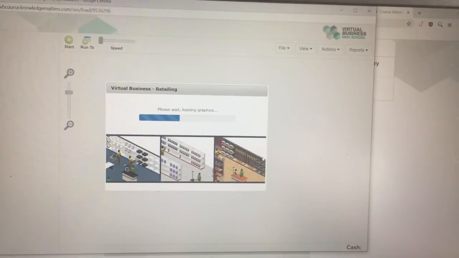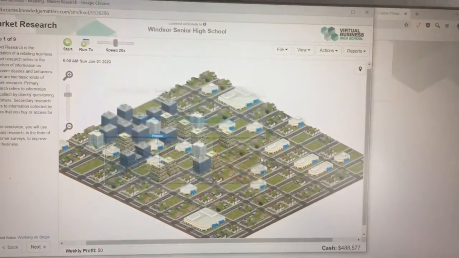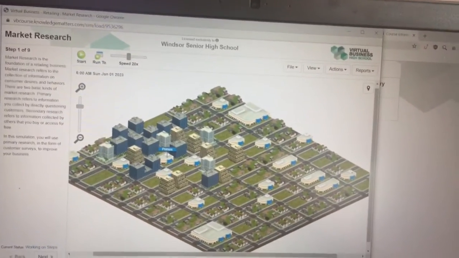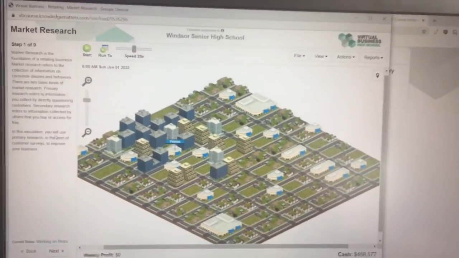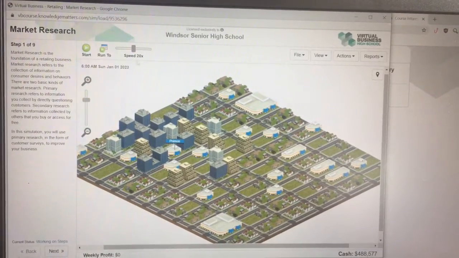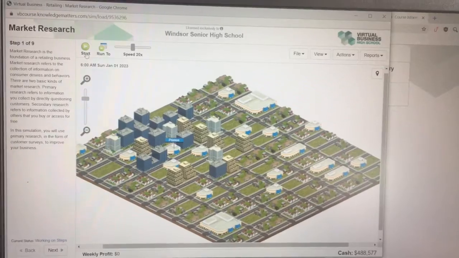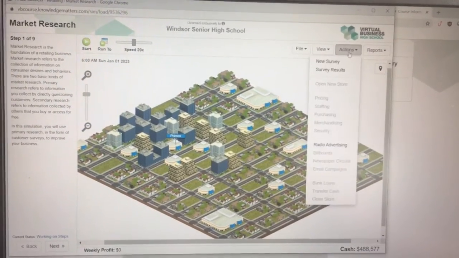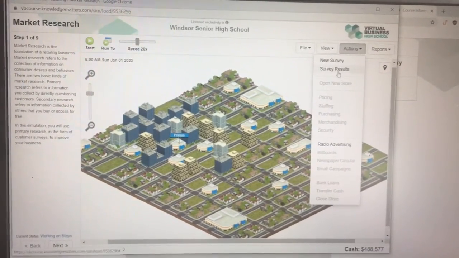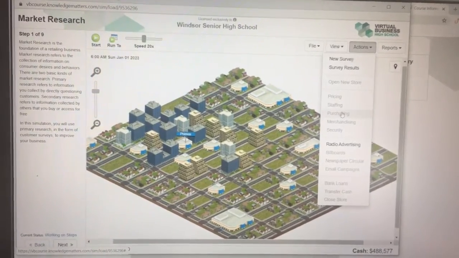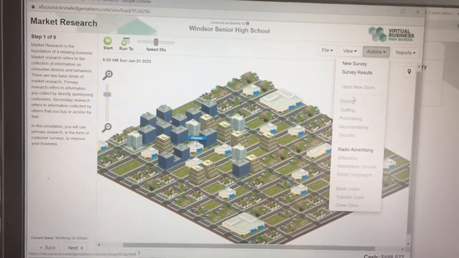Each simulation will take you through a set of steps that you have to work your way through and answer questions while setting up your store. This first particular one, they do market research. So if you go to actions, you'll see you're not able to run all the different action commands at this time. You can only run a few of them.